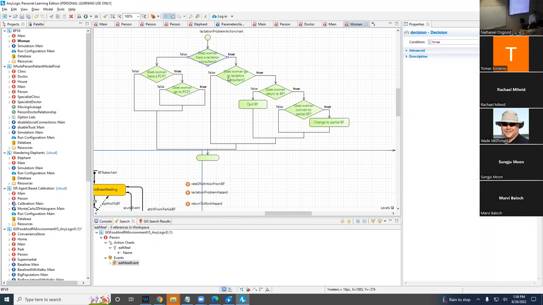Does the woman have a lactation consultant? If so, does she go to it? And does she return to breastfeeding? And does she engage in partial breastfeeding together with formula? And these are all quite simple. So the bits of code behind it are very, very simple, in contrast to that last model.